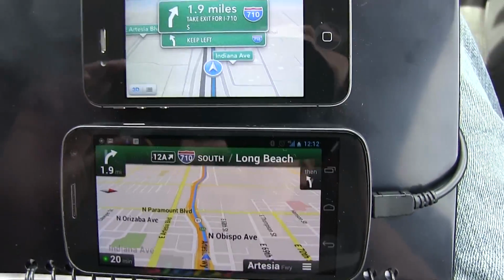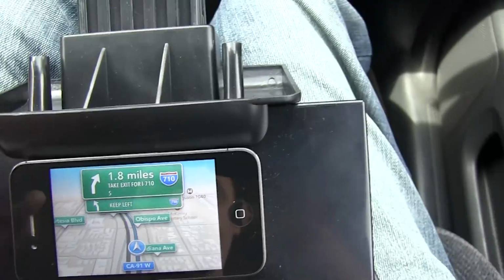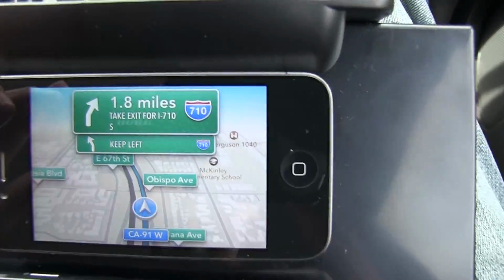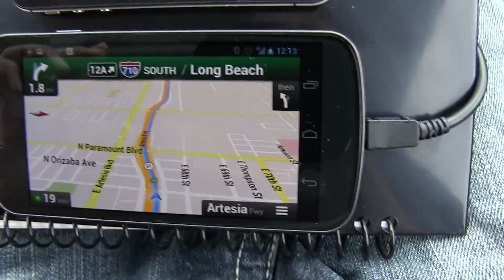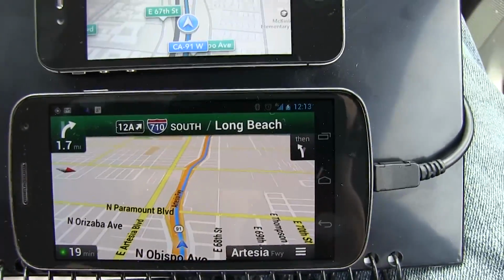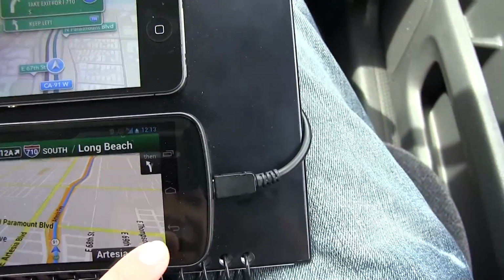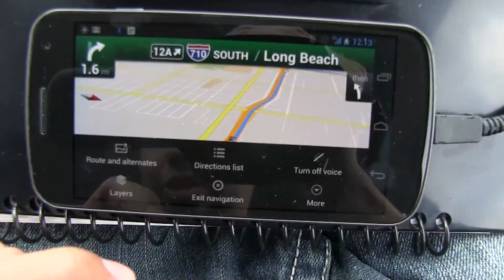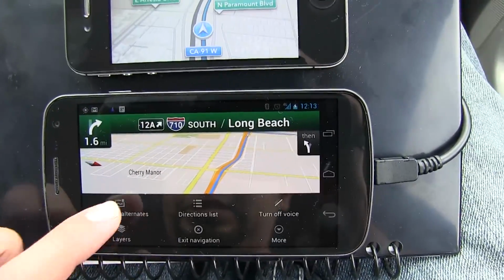And let's take a look at now how, that's interesting, just kind of seeing the directions there. Let's take a look at now what Google has to offer, or Android. Now you'll notice here that we have a menu, and you can do route and alternate route. So this is kind of nice.